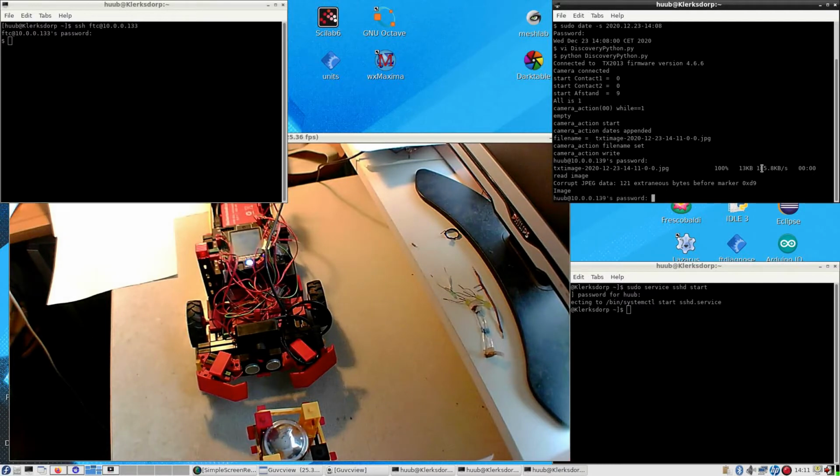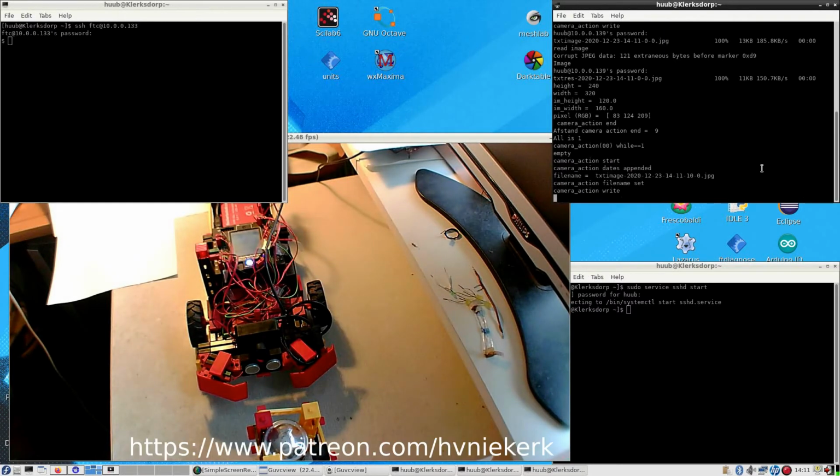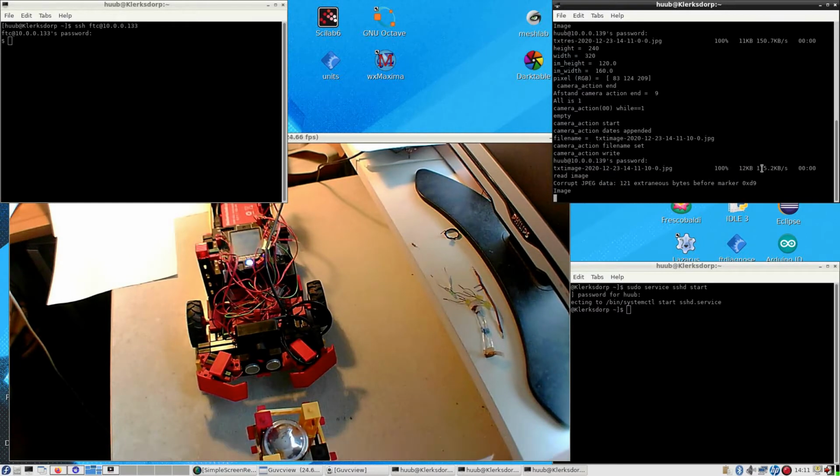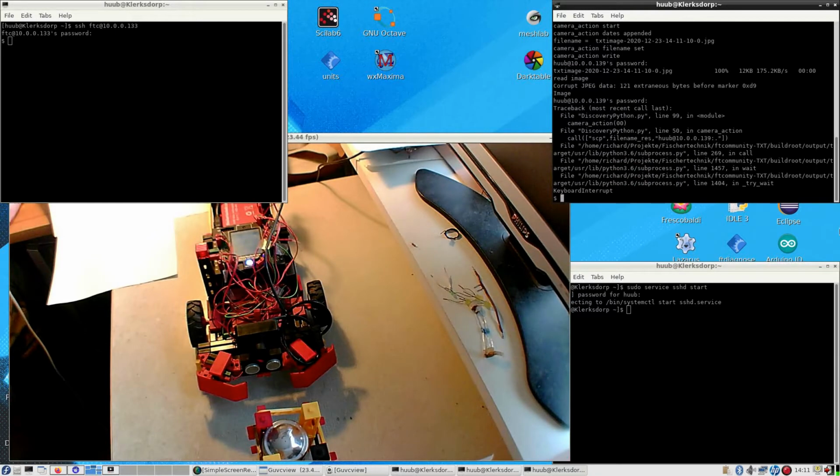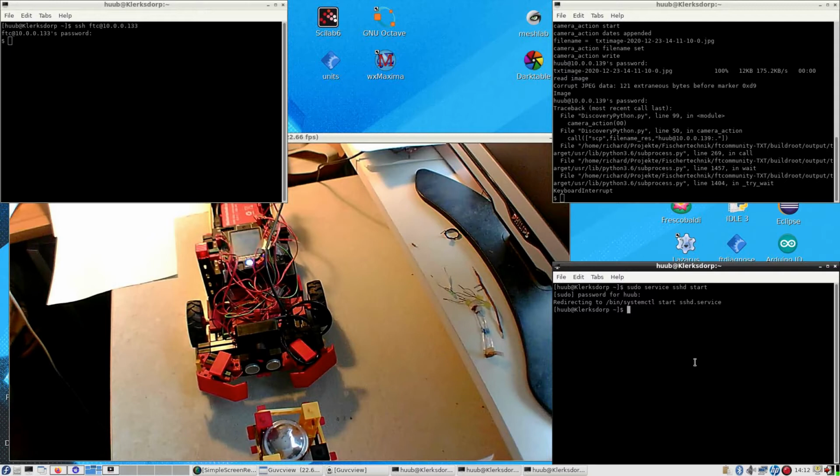Corrupt data image, that's not what I want. Okay, question is now, do I have some images here? Let's see, that is the text image from today, so that's correct. So that is correct, it is there.